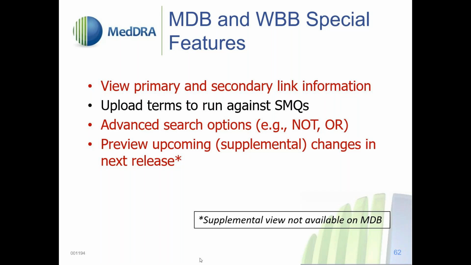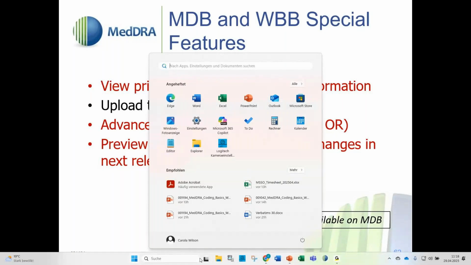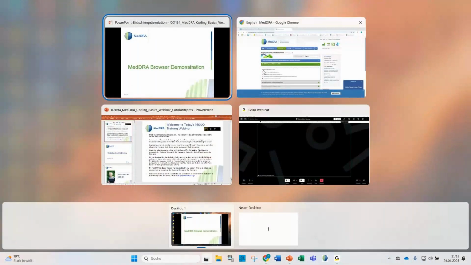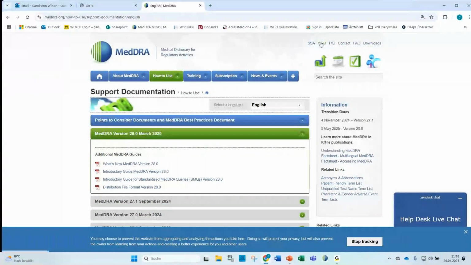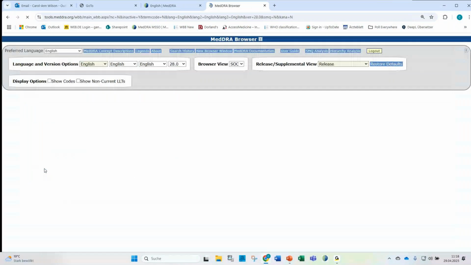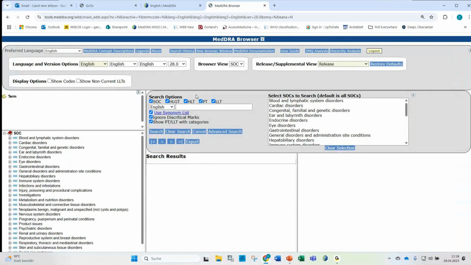Now let me switch screens in order to give you a short introduction into the basic functionalities of the MedDRA web-based browser. So let me go here and switch screens. Here we are. So here is the shortcut to the web-based browser. I will access it with my own MedDRA ID and my credentials and say login. Here we are.